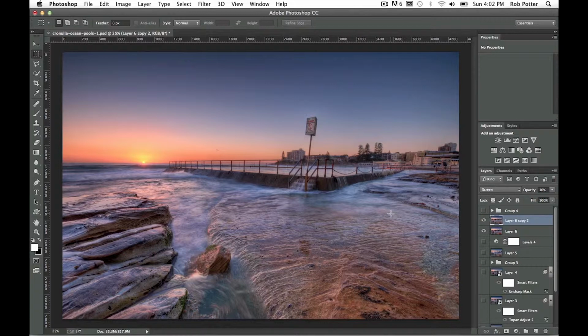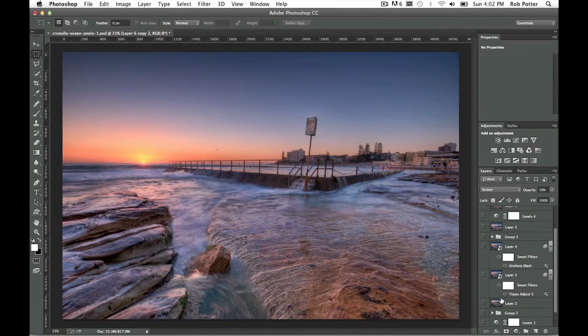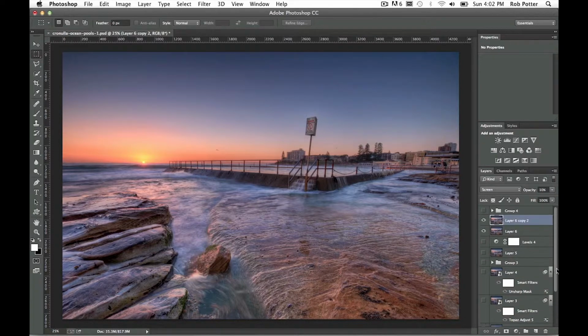Now, not to say that I don't use levels and curves. If you have a look down here, I actually have used them. There's curves in there and there's levels there. So I have used them, but this is something that you might like to play around with. In upcoming videos, I'm going to show you how to introduce more contrast into your photos using blend modes. Fantastic little way of doing it again. But today, just play around with that.